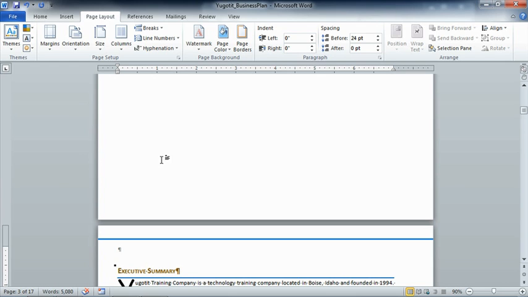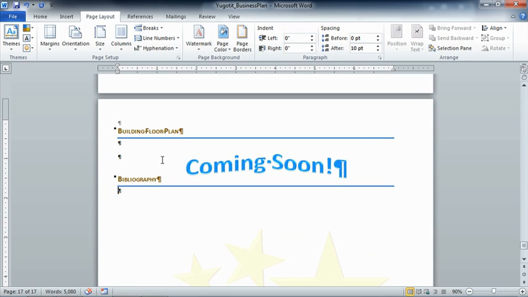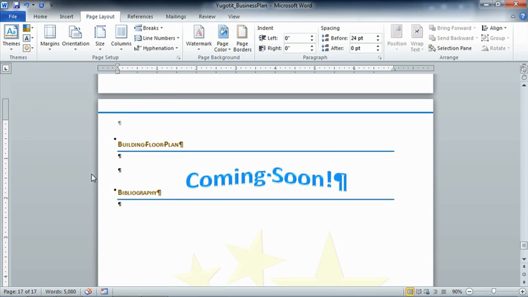Let's do just a couple more for practice. Let's press Control-End to move to the end of the document. And here we know that we have a couple of sections that likewise should be on their own pages. Let's click right before Building Floor Plan and insert a section break here. And then let's also put one for the bibliography.